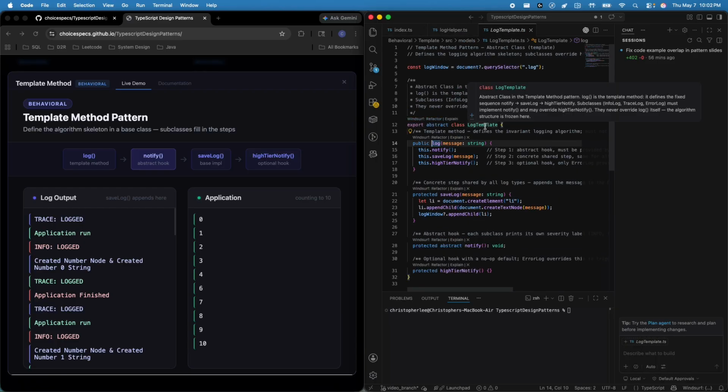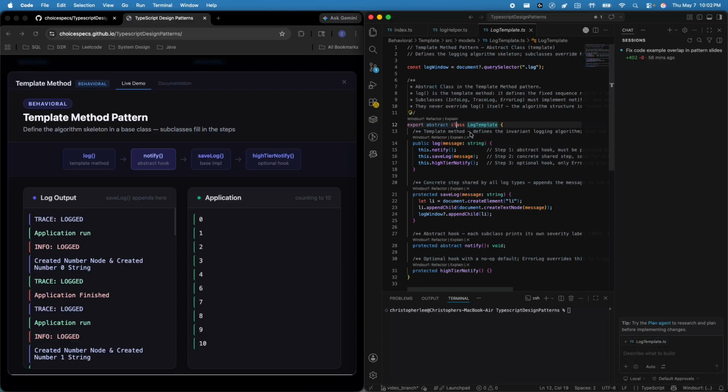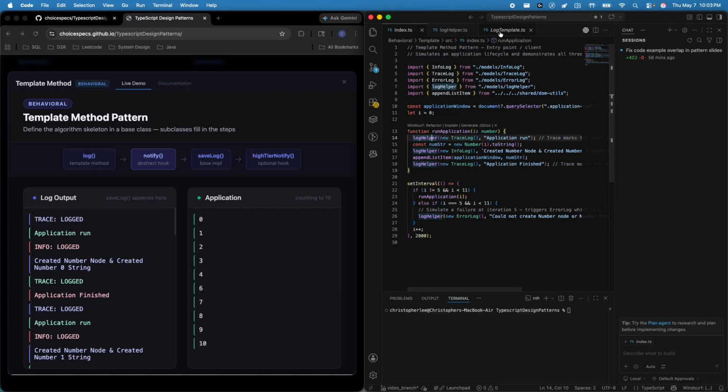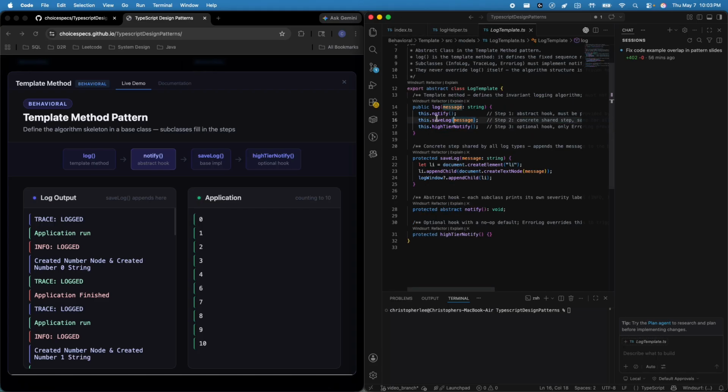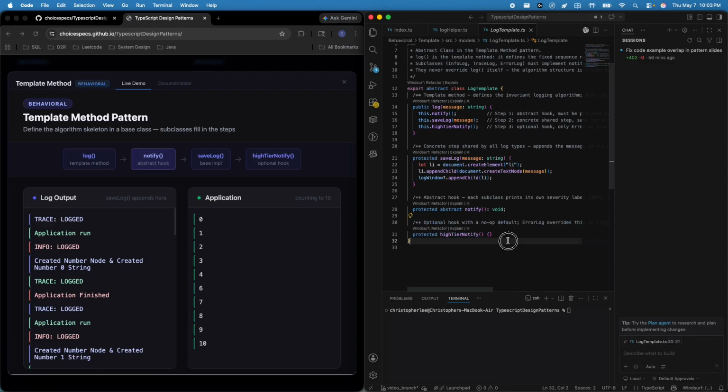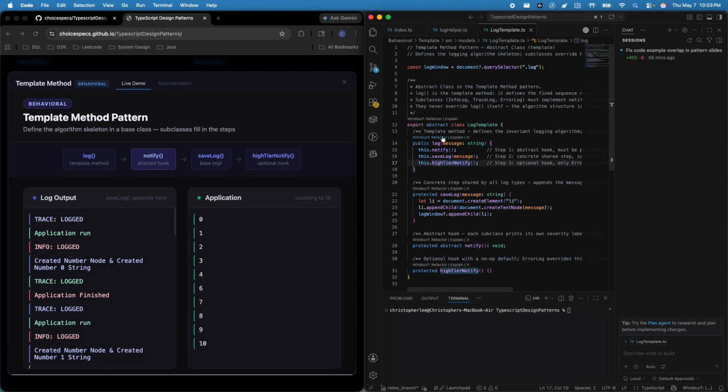And here in the log template, this is the abstract class that every one of these inherits. This method here goes through, calls the notify, calls the save log. The save log is also the one notified here for all three of these classes. And so does save log here. This one is not implemented. Since we have this as an abstract method, this may or may not be implemented.